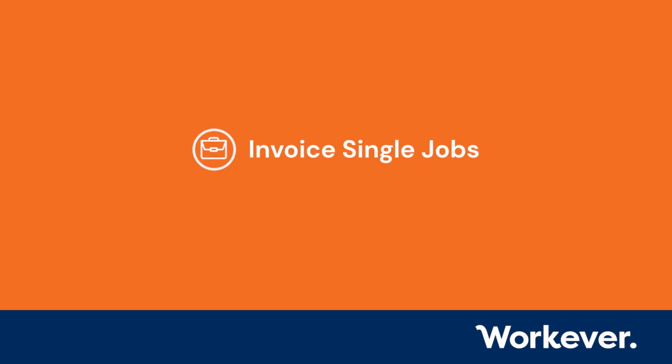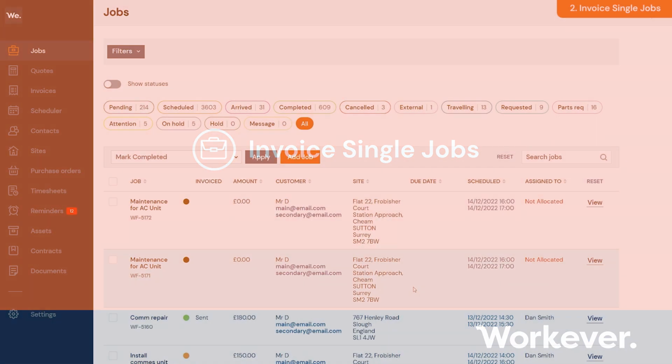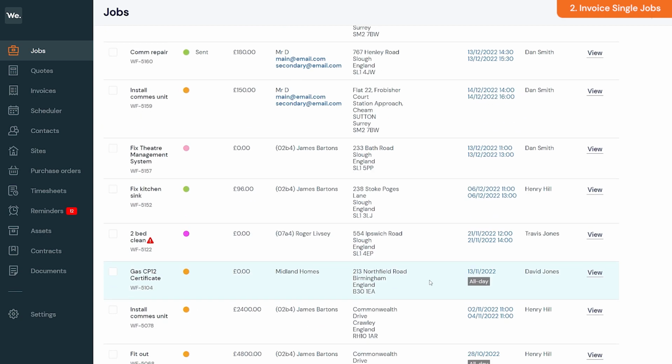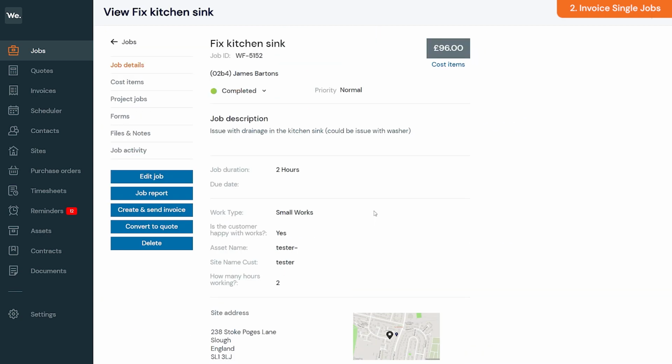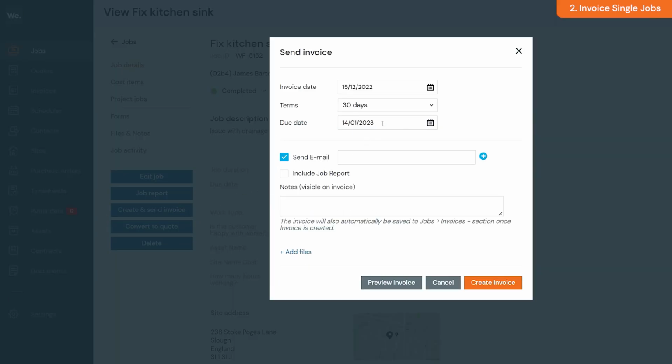Invoice single jobs. To invoice a job, you can go to the job you want to invoice, make sure that the status is complete, and that the costs are correct. You can add additional costs at this point if required. You can then click Create and Send Invoice, which will open a pop-up where you can make sure the terms are correct.